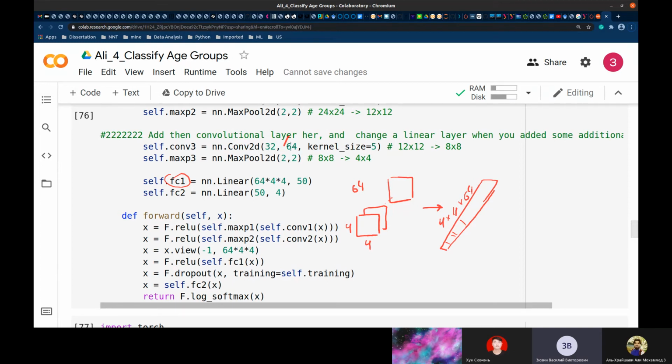Understand? So here we will get 64 feature maps. After max pooling, we transform them into size 4 by 4, and we flatten all feature maps into a linear vector and use fully connected layers, which output something. Okay, understand. Thank you.